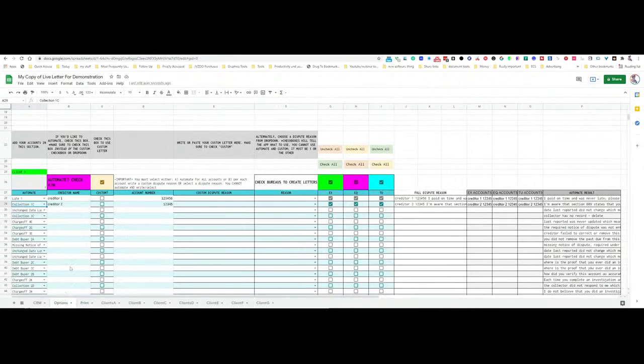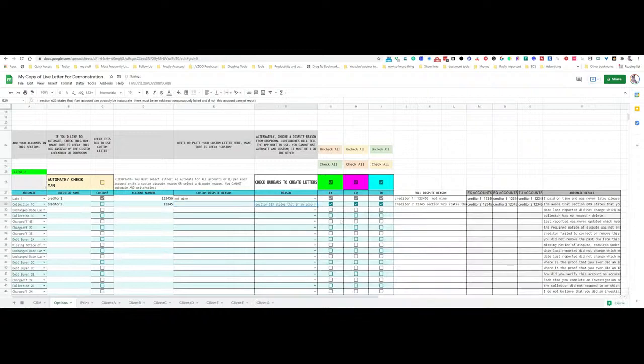Let's say that we don't want to automate. We're going to get rid of this. And we're going to say that we want to use a custom letter on this one, and we want to use a built-in, custom reason on this one and a built-in reason on this one. We would very simply say, not mine. And on this next one, we're going to choose a built-in reason, and let's just choose the second thing that shows up. And that's it.